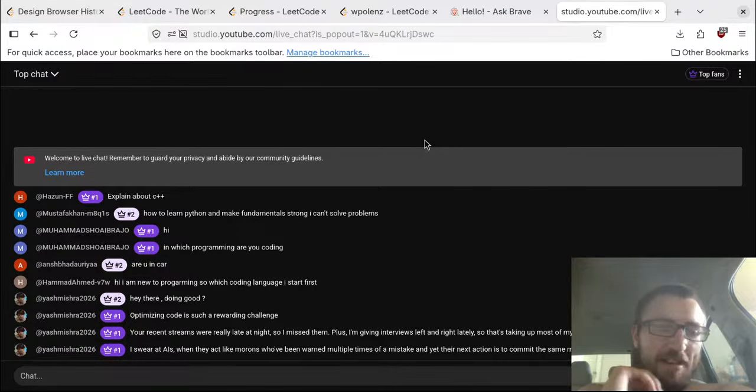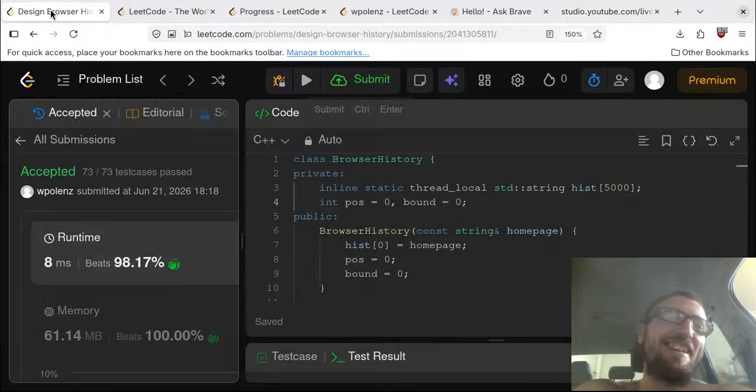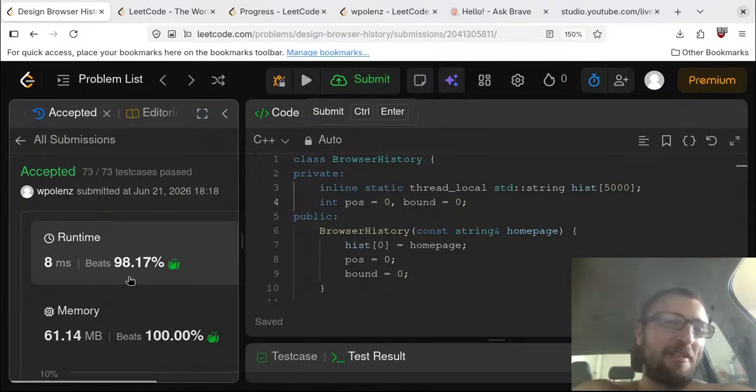Swear at AIs when they act like morons who've been warned multiple times, and their next action is to commit the same mistake. Yeah, the AIs right now are not the best. They could be improved. Oh, 8 milliseconds. It's so close to the 100%. It's pretty good, but it's not 100%.